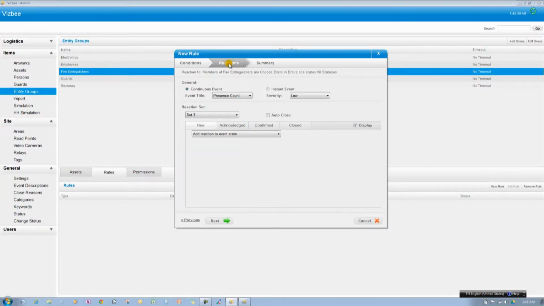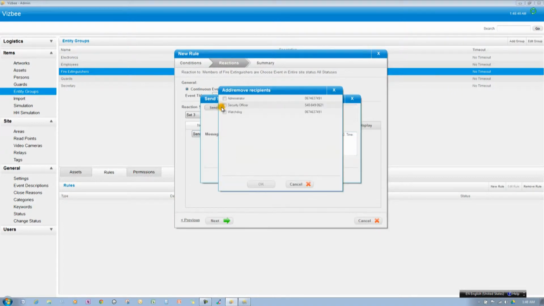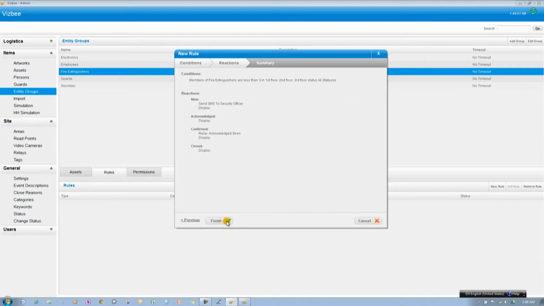Now that I've defined the conditions that will trigger an event, I've got to define how the system will react to this kind of event. Let's call this event Missing Fire Extinguishers and set its severity to medium. Immediately upon detecting that there are less than 3 fire extinguishers on a floor, I want VLOC to prompt a map of the floor with an indication of the alert and send a text message to the security officer with the details of the event. Once an operator confirms the event, I want a siren to sound. When I click on Next, the system displays a clear summary of the rule I just defined for final validation.